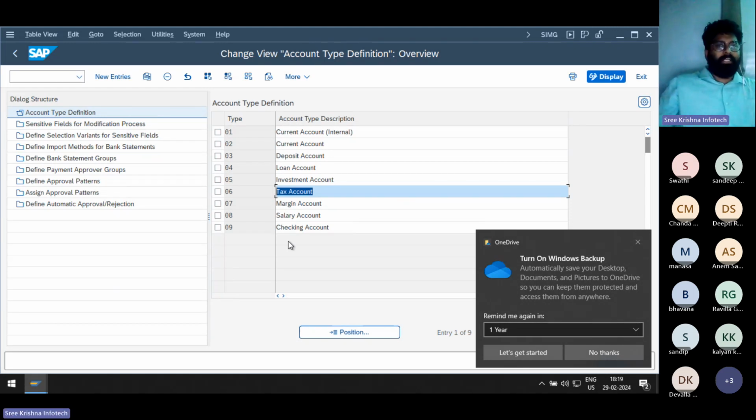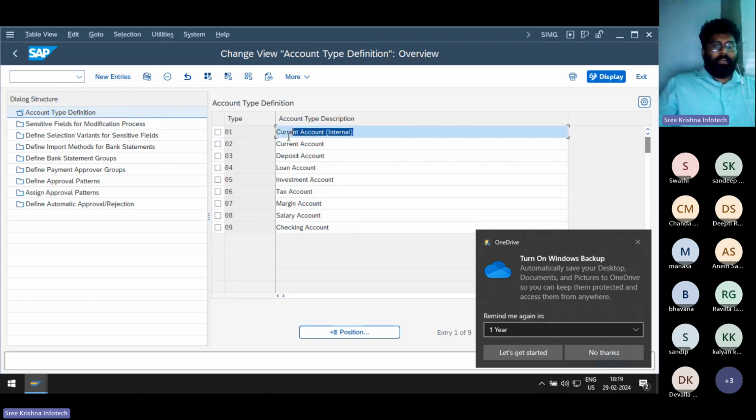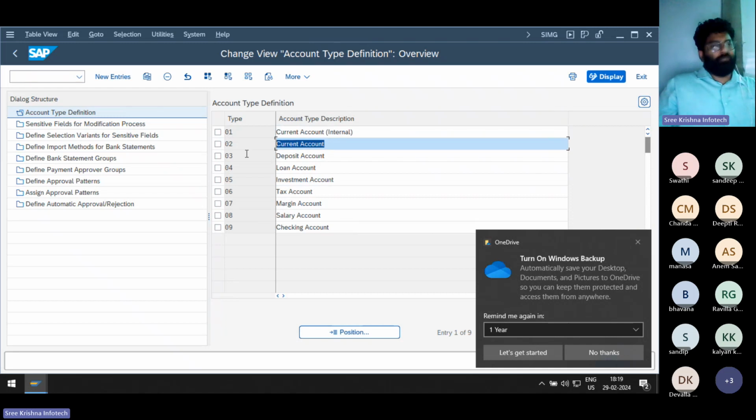So here we have 9+ accounts. If you want to add anything, you can create and add. So mostly these 9 accounts are important. So here we are going to work with the current account internal and current account. So what is that current account internal and current account?